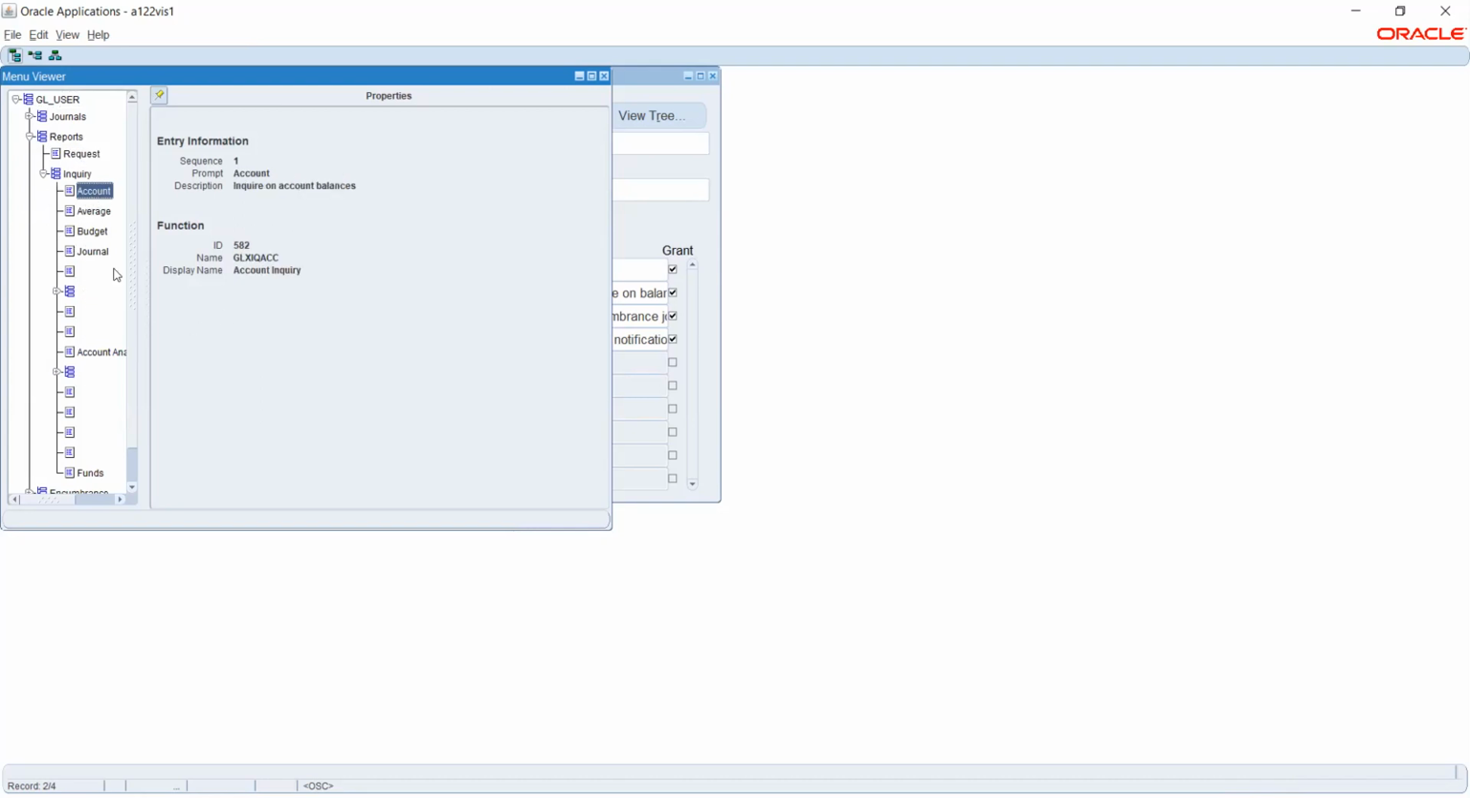Okay. So now if you see, this is one function, the account which we are seeing. Basically this is account inquiry. Okay. So this is one of my functions. This is combined and called a submenu. And the collection of submenus, added to it, we call this the GL user main menu. So that is the difference.